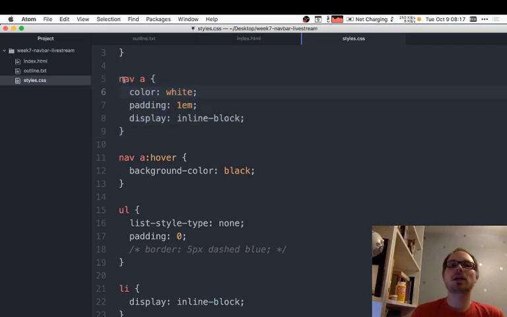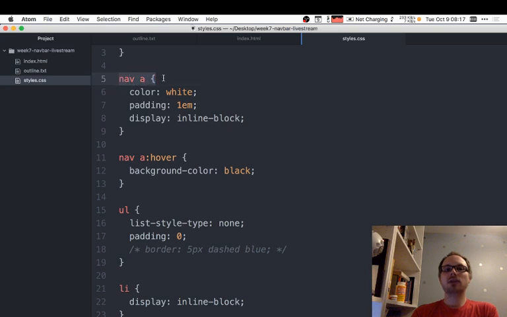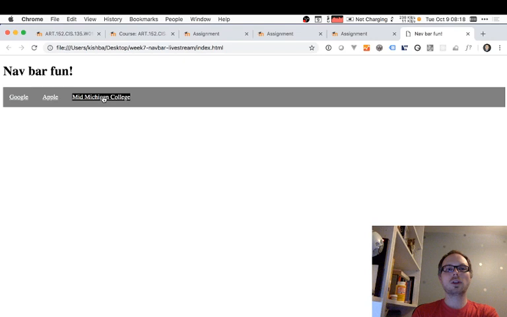Now when you're specifying a pseudo selector, remember that this nav A is actually selecting the anchor tag, and then this nav A hover is also taking effect. I don't have to list all the properties again because this is just going to override the background color of the anchor tag when it's hovered over. And you can see that with the web inspector.